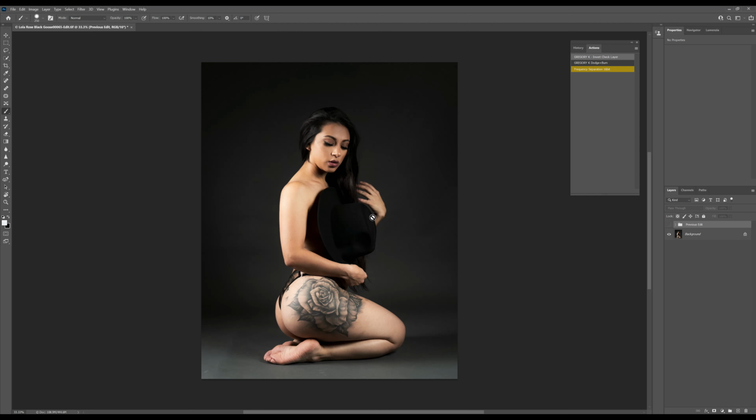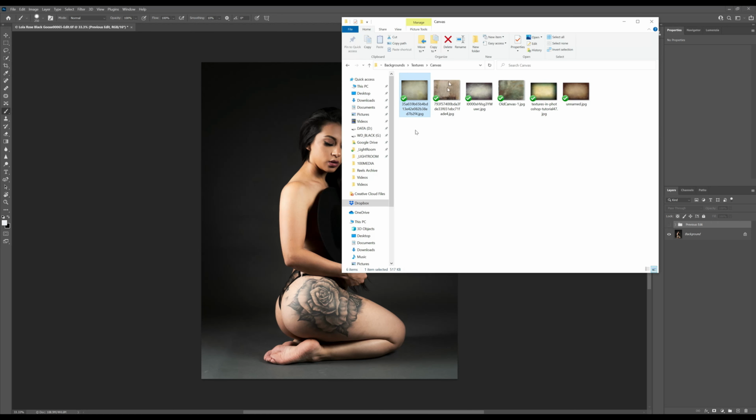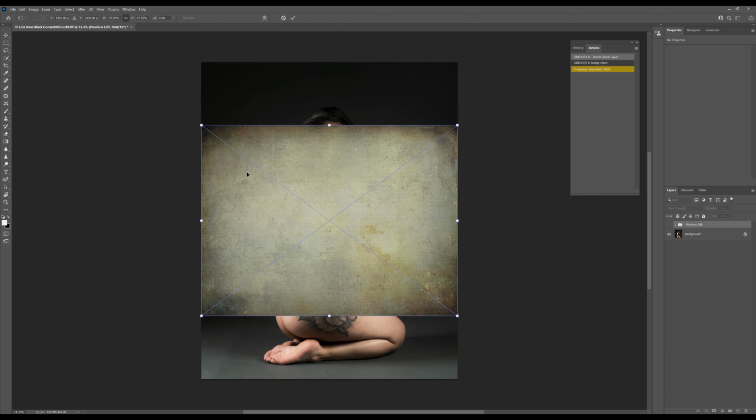Okay, I'm going to bring in a canvas, give this backdrop a canvas texture to it. I like the image the way it is. It's really nice. Just kind of getting creative with the backdrop. So what I'm going to do is come over here and grab some of these textured backdrops that I have, and bring it in here. I'm just going to drag it over on top of my image.